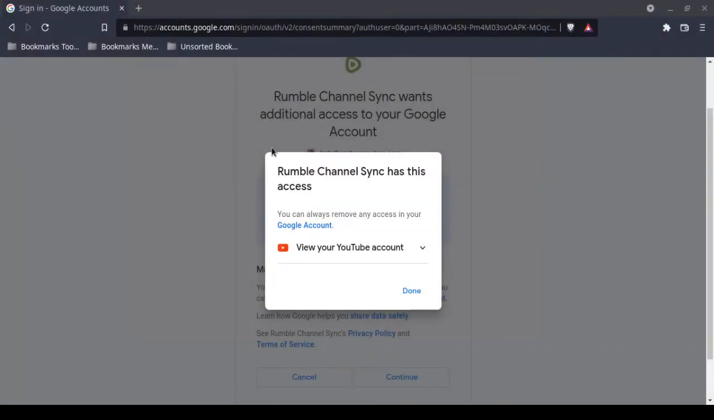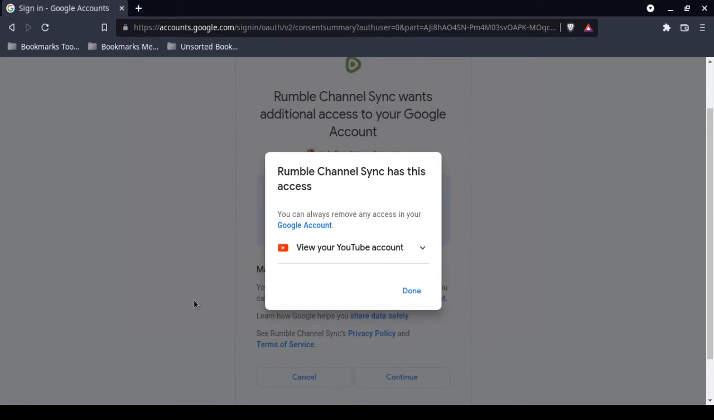There is a continue button, and if you click on one service, I may or may not be able to show you this. Oh, it's not going to let me. Is it going to? Oh, Rumble channel sync has this access. You can always remove any access in your Google account. I think I can safely screen capture this really quickly. Yes, that is when I clicked on the one service. There's a hyperlink that says one service. Rumble channel sync has this access. You can always remove any access in your Google account, view your YouTube account, and then click on done.